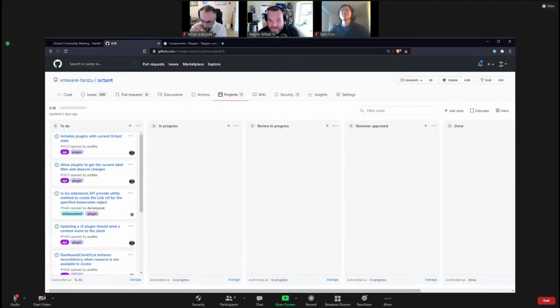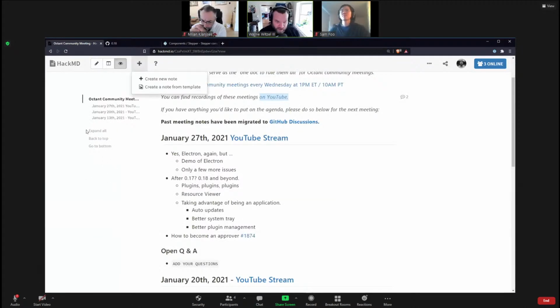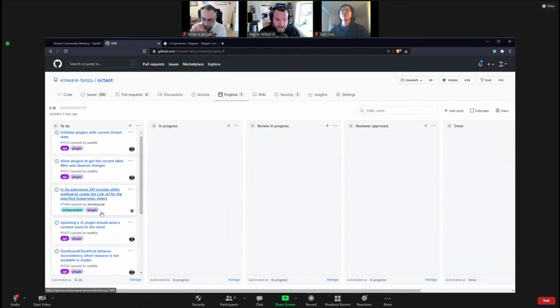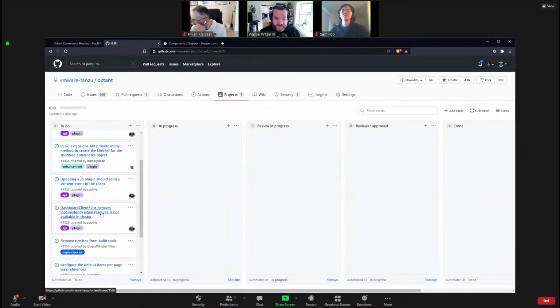And then there are also some inconsistencies with the plugin API. That one's in our backlog right now. The list behavior is inconsistent, which is absolutely true. This is a side effect of the attempt to better handle permission access denied to resources. The current attempt that is in Octant that I did is not great. It's slow, has a lot of overhead, and it makes the list behavior inconsistent.